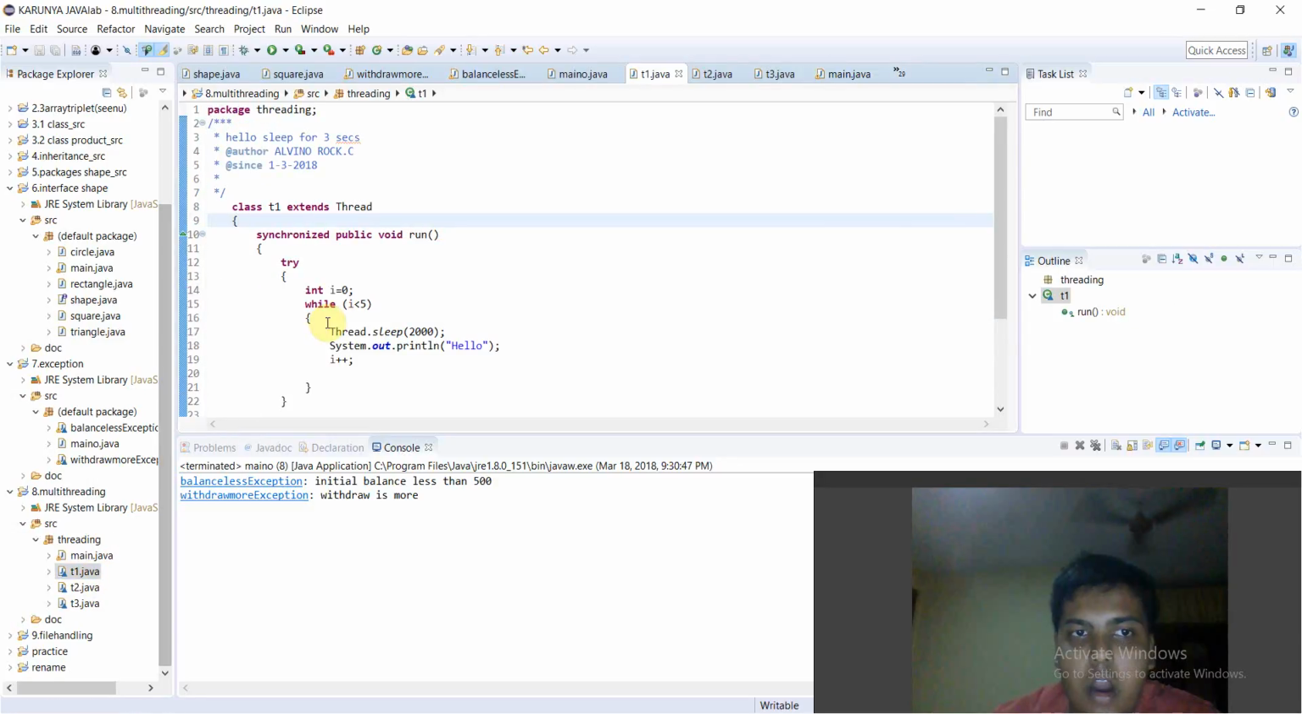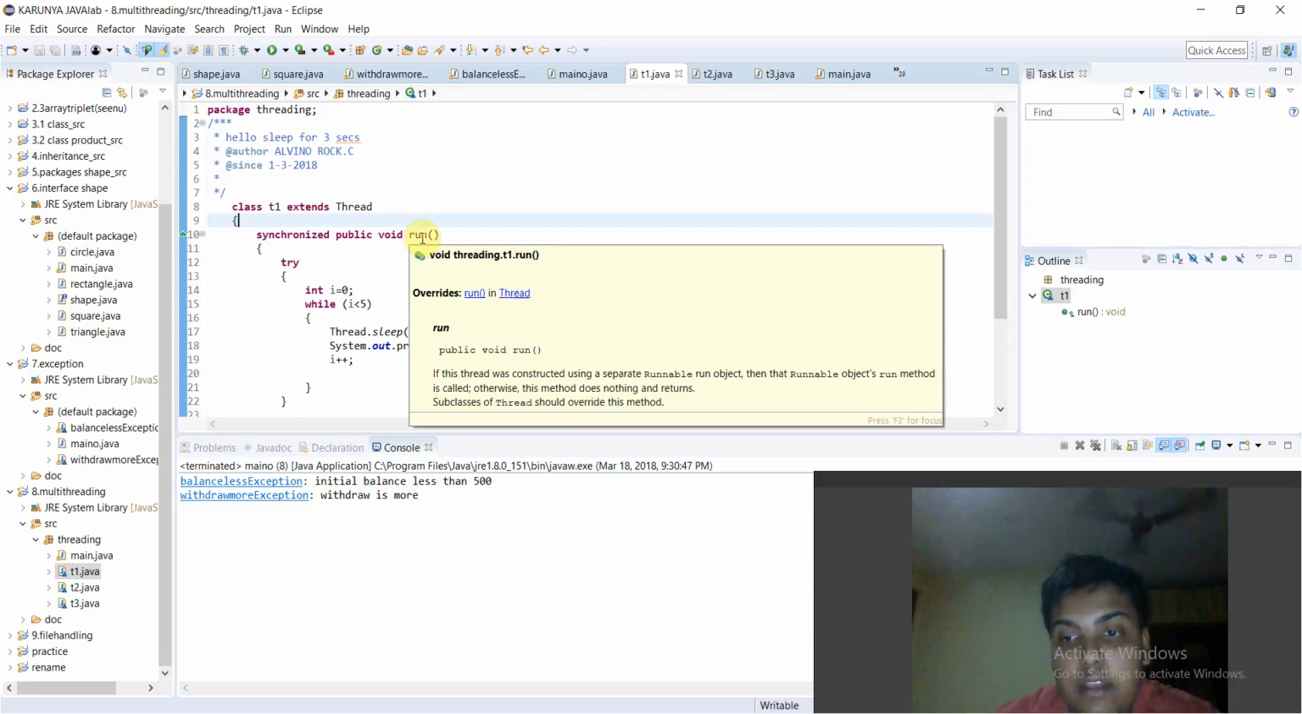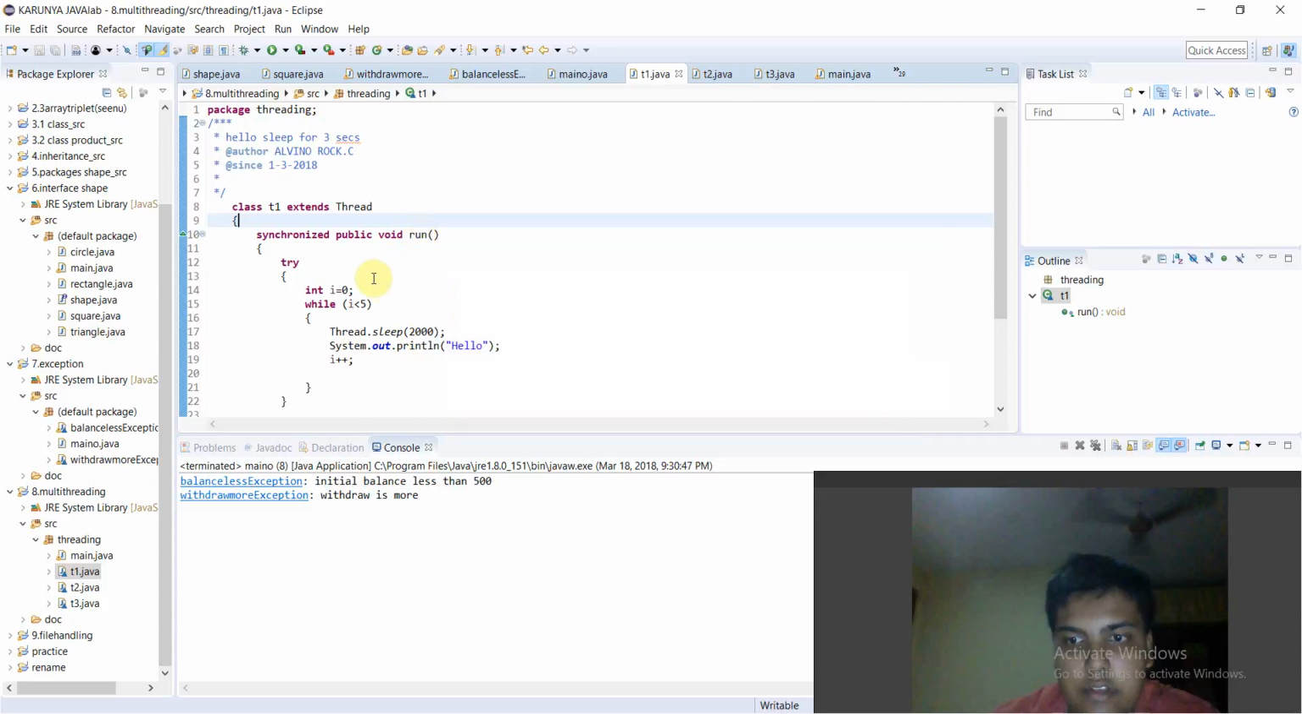Then you should know about the run function. The run function is nothing but the entry point for the child thread. The main function is the entry point for the main thread. So T1 and all those threads can enter, and once they enter, they will do their execution here. The main logic for the child thread goes on here, inside the run function.